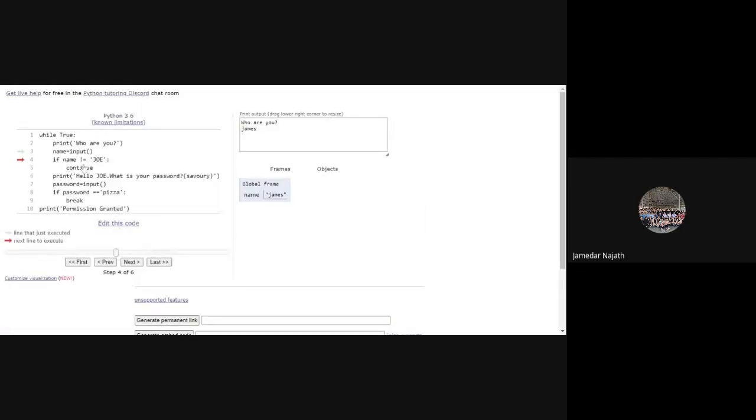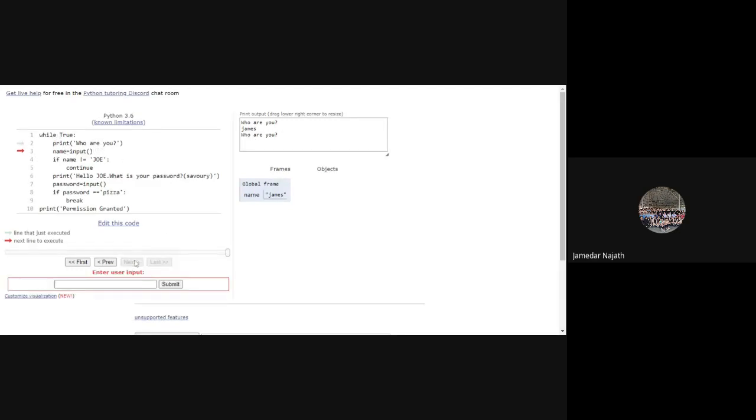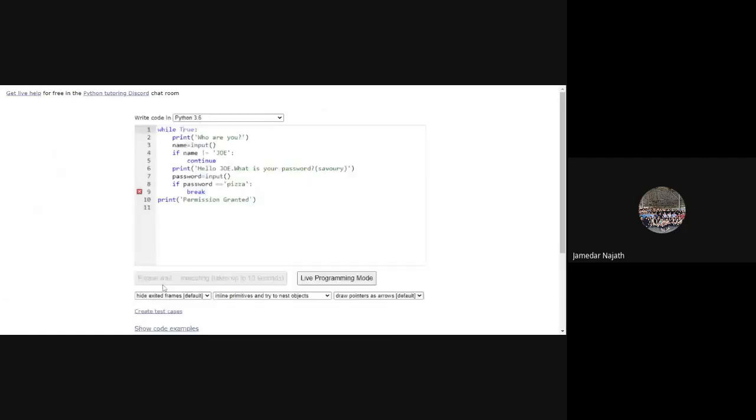Then if name is not equal to Joe, this is not equal to Joe, right? James is not equal to Joe. So what is it to do? It will go for the continue statement. After executing the continue statement, it will check whether while is always true. So it will ask again, who are you? Then I'll write kite here and submit.